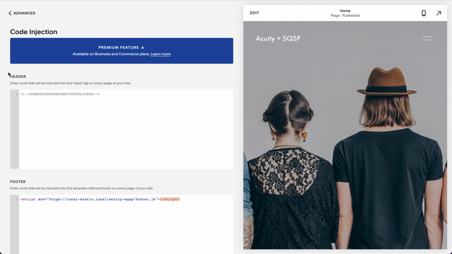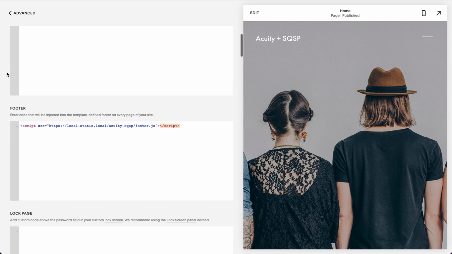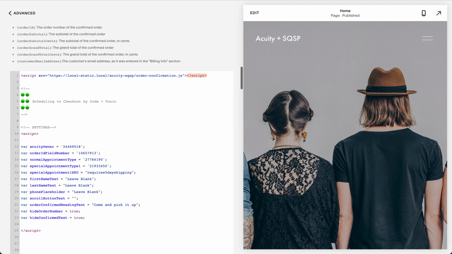Hi guys, this is Phoenix from Code and Tonic, and this time I'm gonna be sharing this pretty quirky, pretty ridiculous pro tip for advanced Squarespace developers. So what is this about? It's about the code injection.